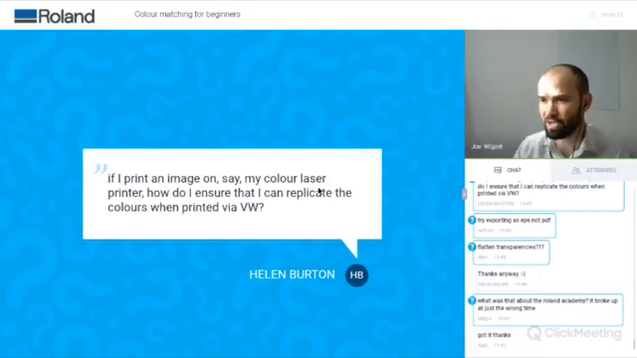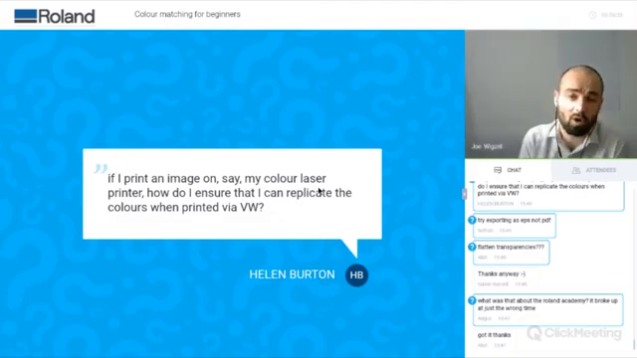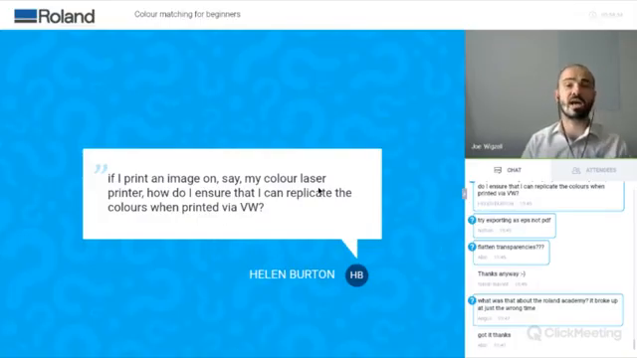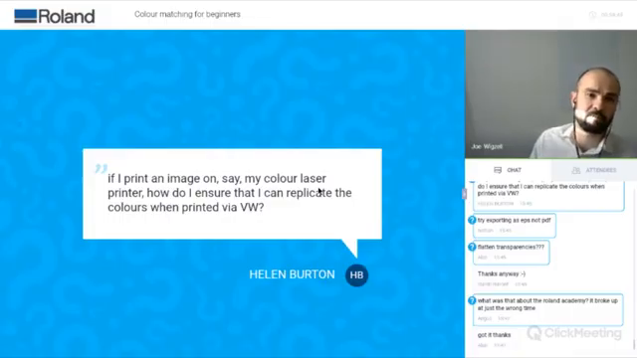Let's have another look. If I print an image on, say, my color laser printer, how do I ensure that I can replicate the colors when printed via VersaWorks? With your laser printer, I don't know how it will interpret color, or if it even has any options for color management. It may not, it may just print it as is. Also, it's going to use different inks. So unless you're using the same material on your laser printer than you are in VersaWorks, they're going to look different anyway.